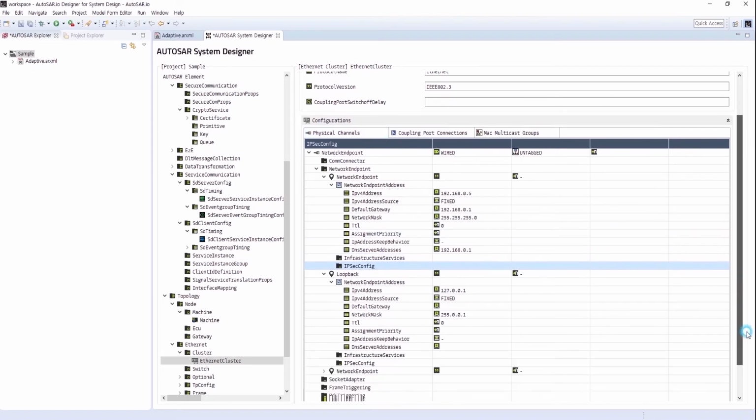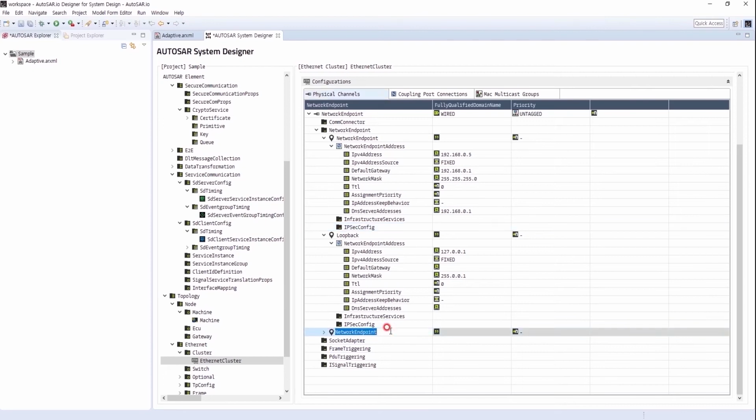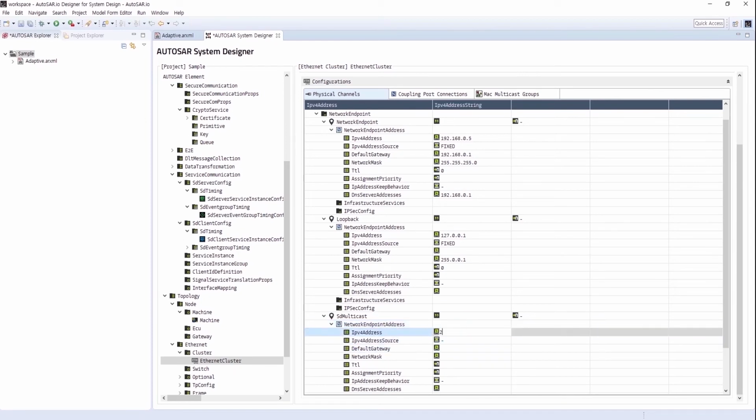For the last part, I will add SD multicast. Right-click and select Add IPv4 configuration. IP address is 224.0.0.1, and I select Fixed for source. After entering 0 for TTL, 3 networks are created.